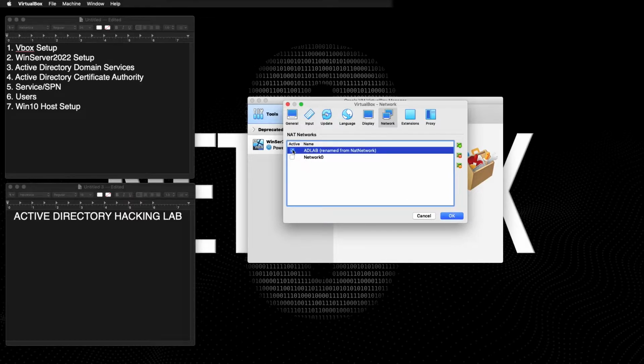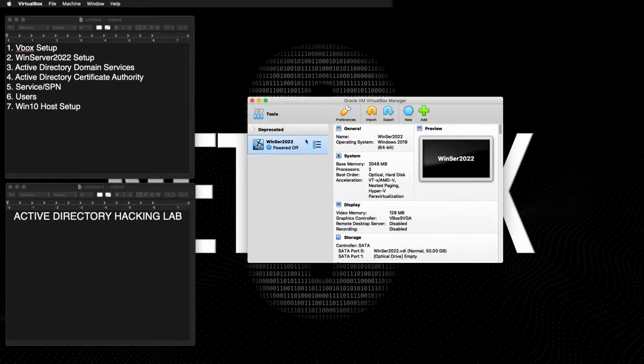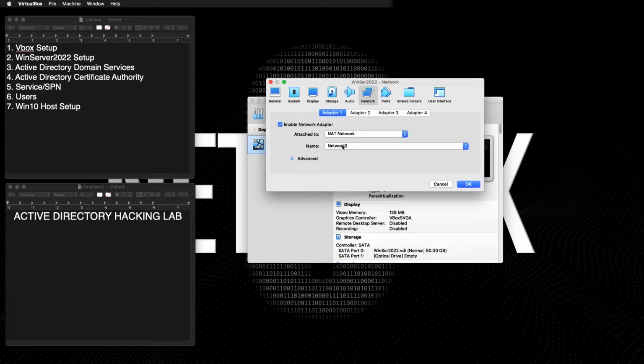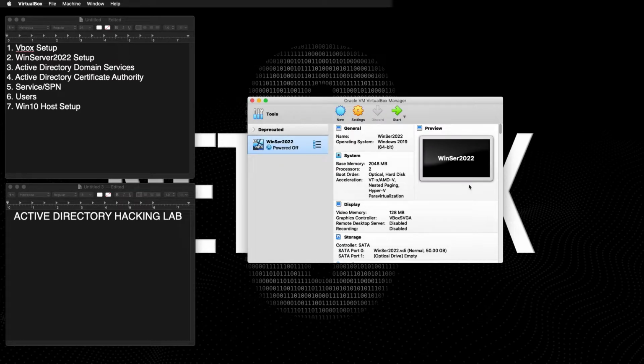Now let's go back into our settings. Let's go to our network. Now down here, it's the Network Zero. Let's do AD Lab and hit OK. And that should be it for this section. We'll come back to this when we have to do another host machine. But let's go ahead and get started on this. So go ahead and hit Start here.